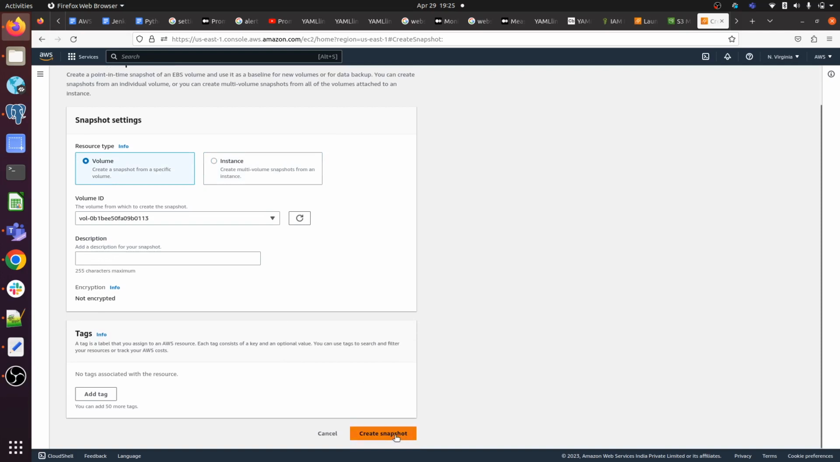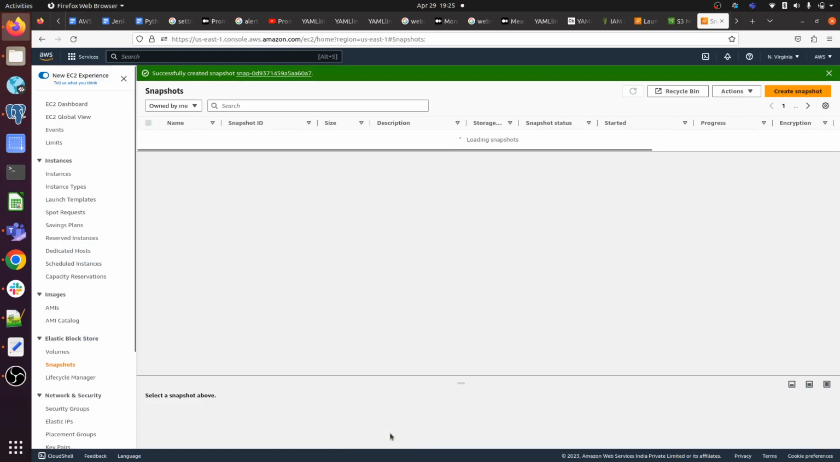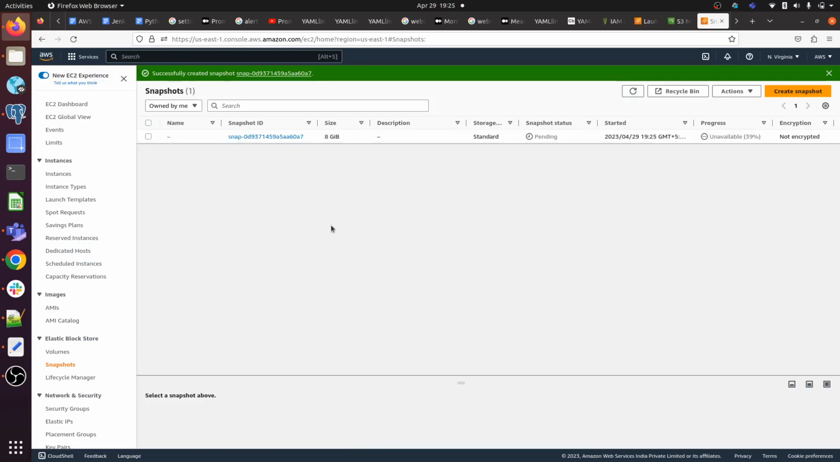And you can give the description here if you want. So yeah, our snapshot got created. Okay, but here it's showing not encrypted, right? So how we can encrypt it? How we can encrypt it and make it more secure? So I will be showing you that also.